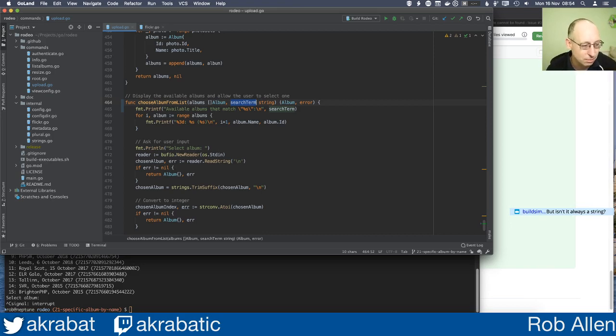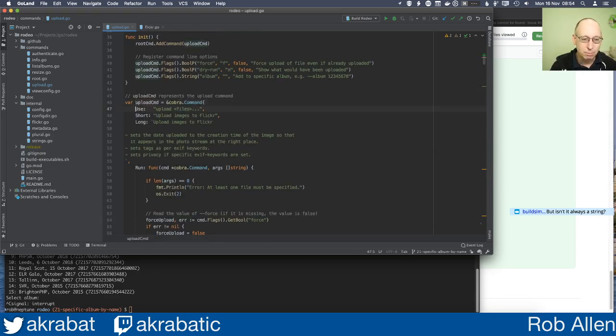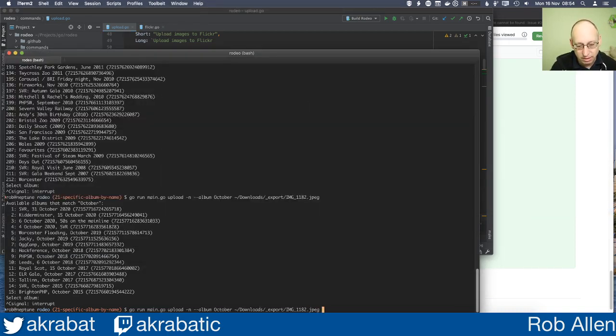And now, Phil Silverwood has asked, is it always a string? And yes, it is always a string, because I go back up again. It comes up here. So we're in the upload command and we're in this closure, and the album comes from this line here. It has to be a string because it is coming from the command line. It could be October, or it could be one of these ones. So I always pull it in as a string.